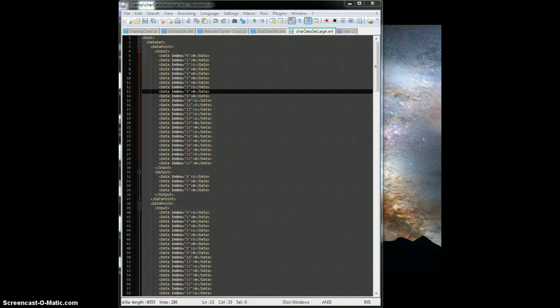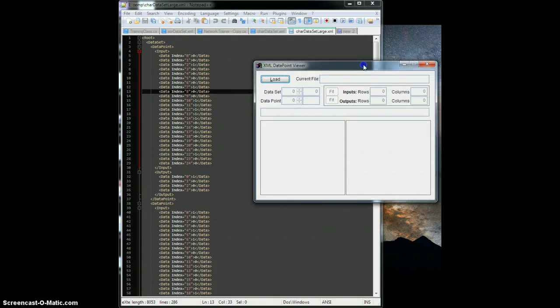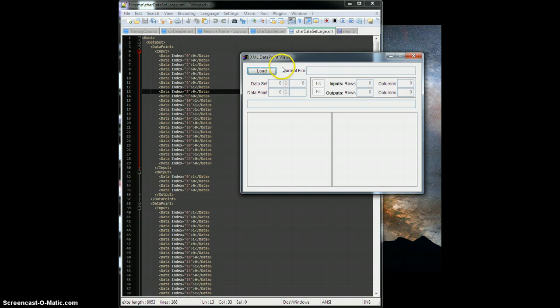Alright guys, this is just going to be a quick video. I've been working on getting some character recognition stuff going, and in the process I made this little program here, which I will launch and show you. So this is XML Data Point Viewer.